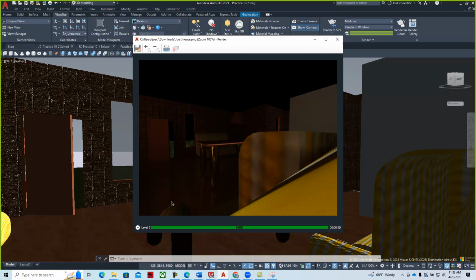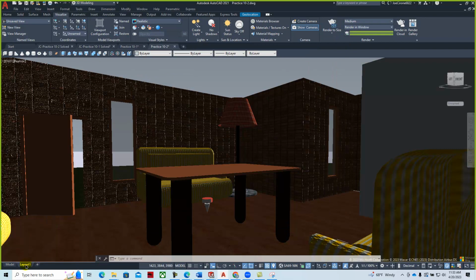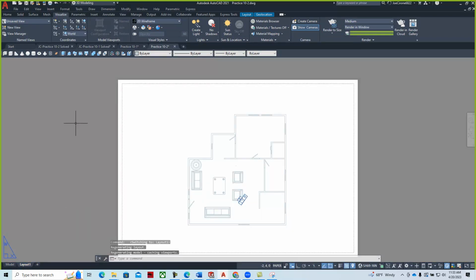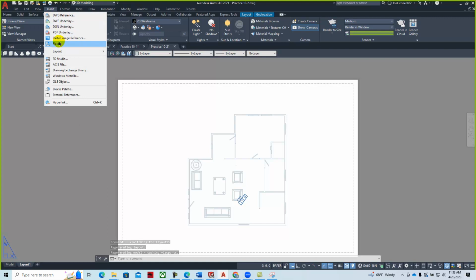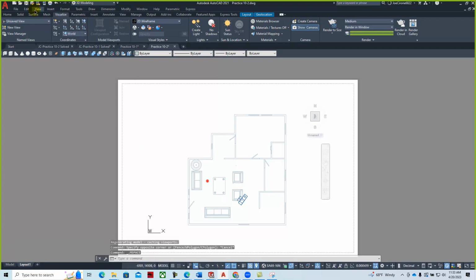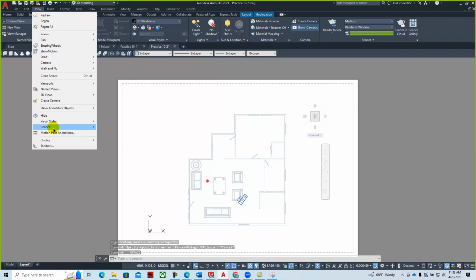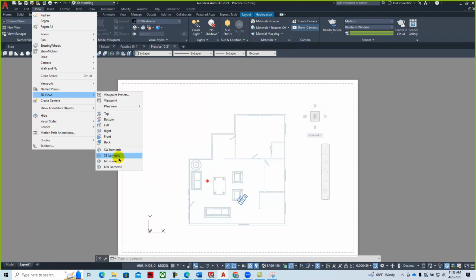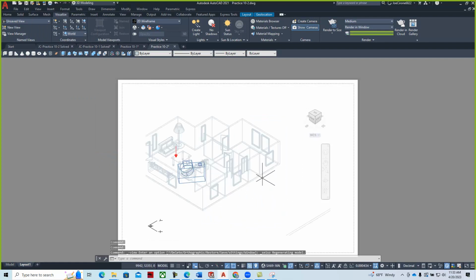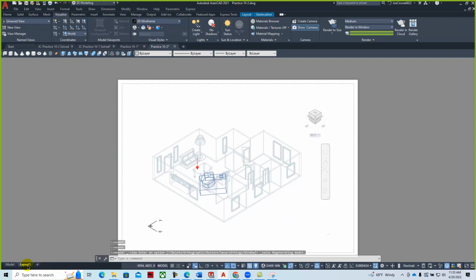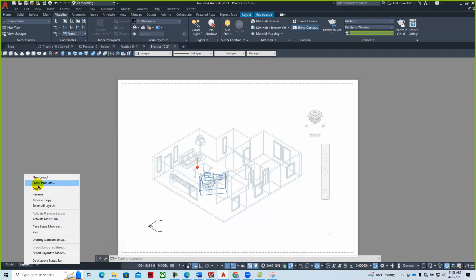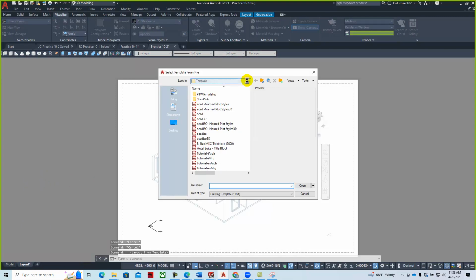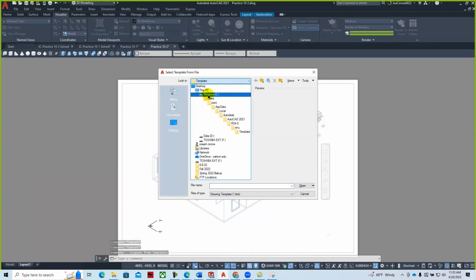And so then it's going to go and create that, and what we can do is in our layout, we can go and insert those as raster images. And so if we double click in here, we can go and view this in an isometric view. You can put your title block on here. Let's do that. Let's make it from template. Downloads, I have some in here.